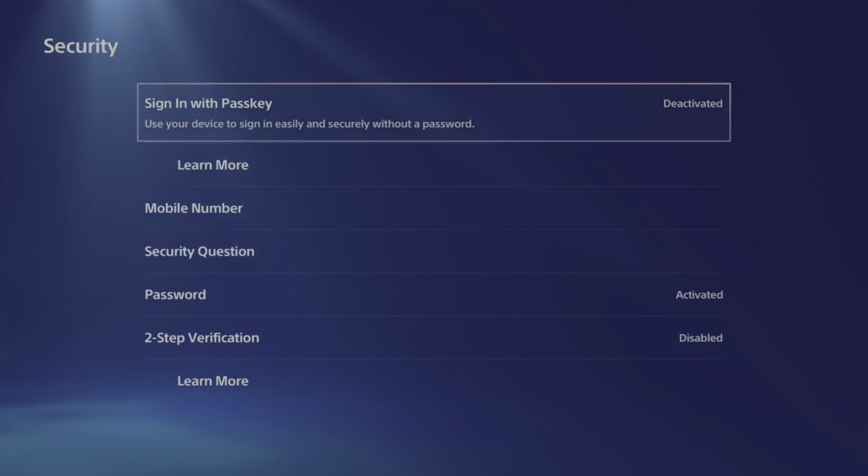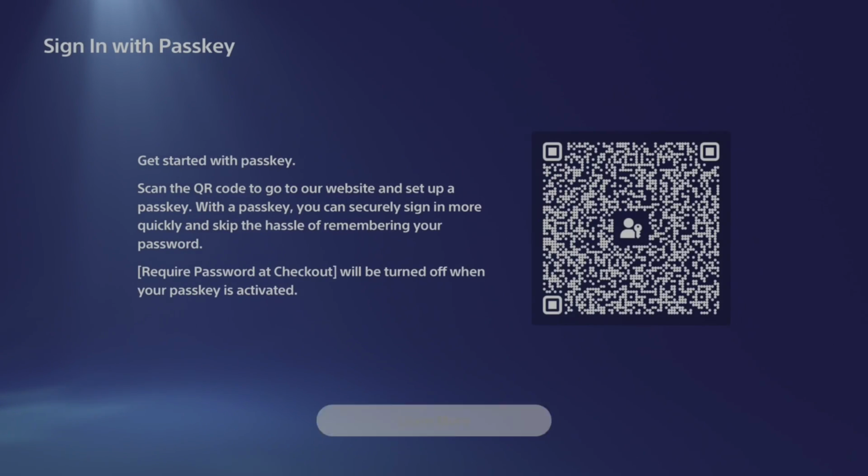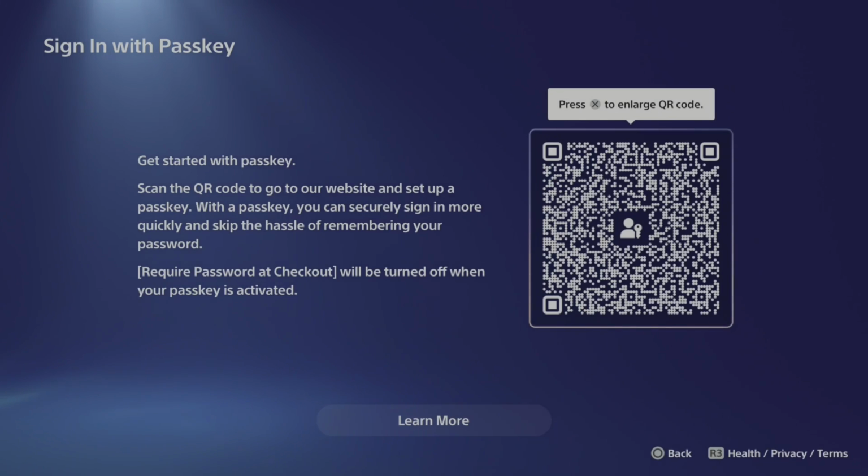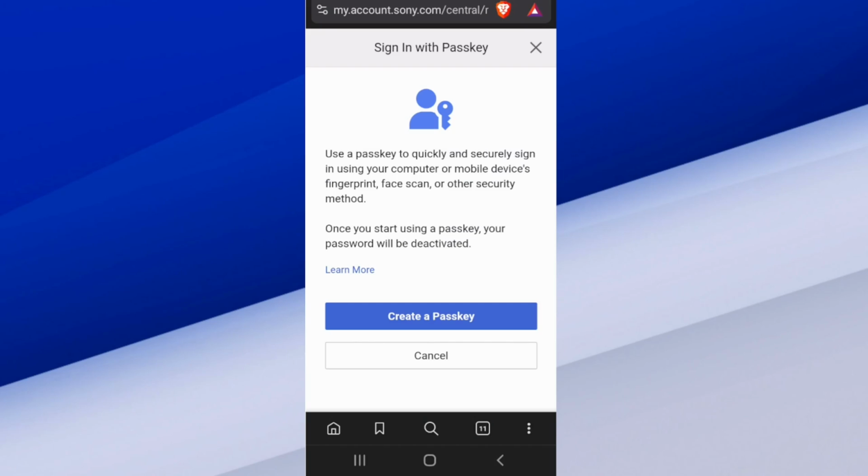Then we can go to sign in with passkey, go to where it says the QR code, open up your phone, and just scan the QR code with your camera. So I'm gonna go ahead and just do that now. So I'm gonna open up my camera app and then put it over the top of this QR code, and a web link will open up on my phone. And it's asking me if I would like to create a passkey. Let's go to yes and click that.